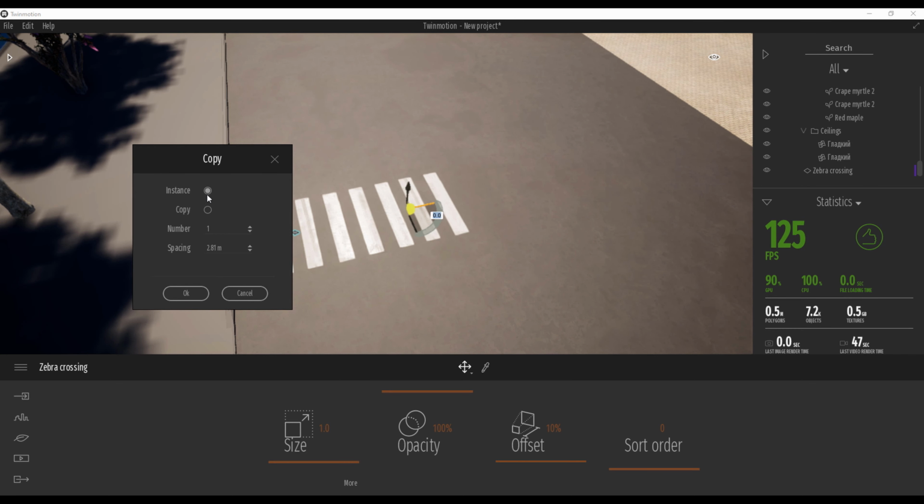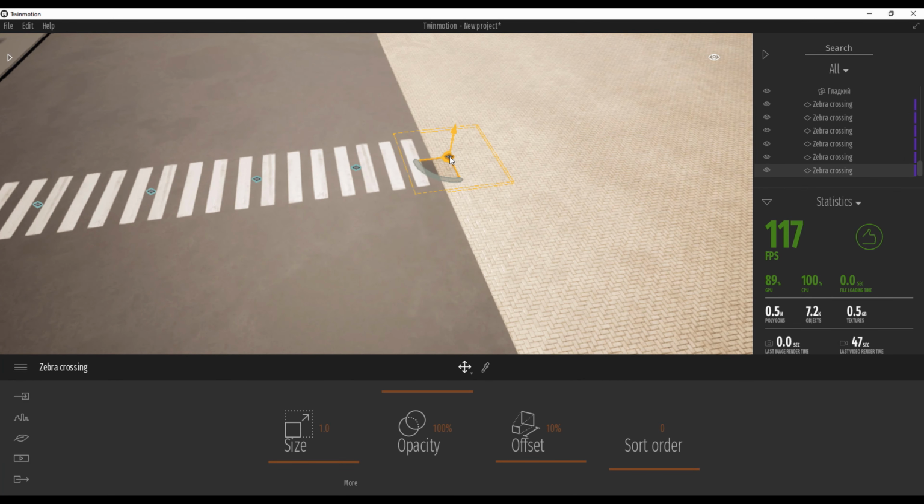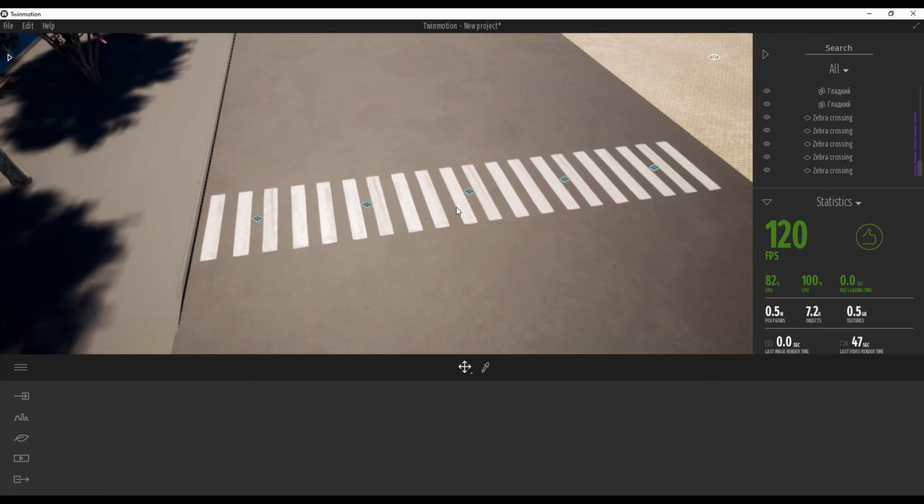And now Twinmotion asks you if you want to make it an instance, how many copies you want, and the spacing between them. This is pretty cool. We will use the instance because an instance doesn't take a lot of resources from your PC. And we will make 5 copies. Let's say okay, and we get the 5 copies. Of course, the last copy we can just delete.